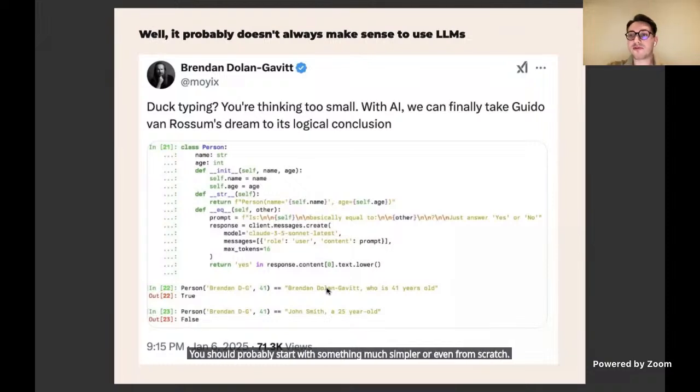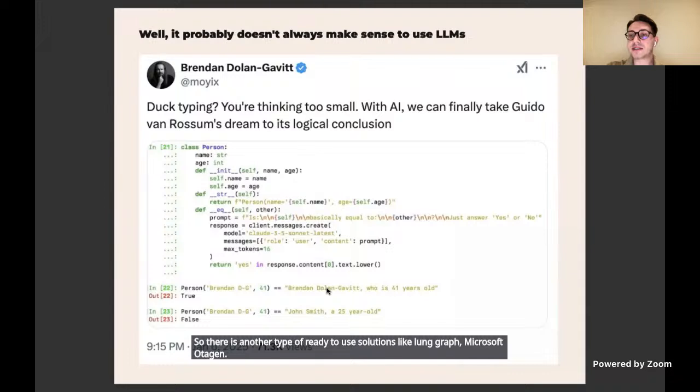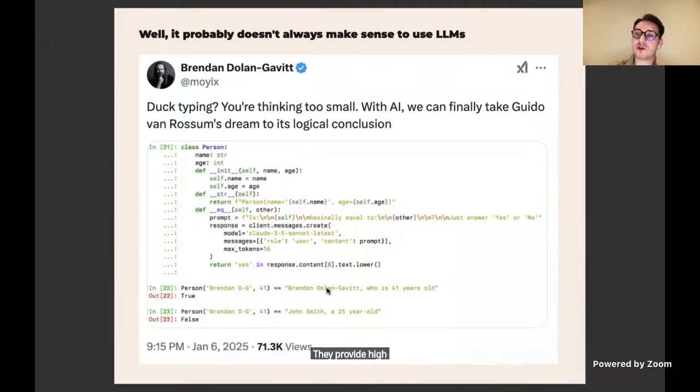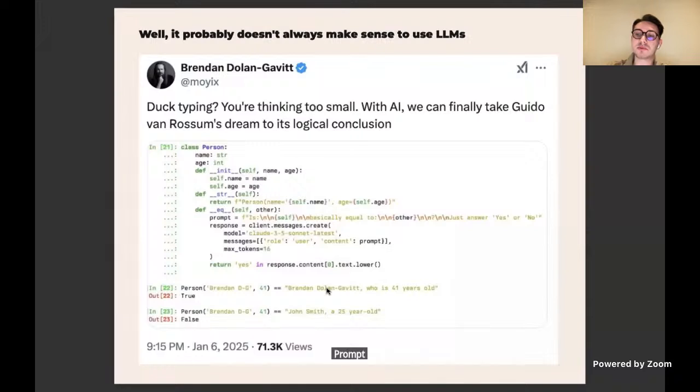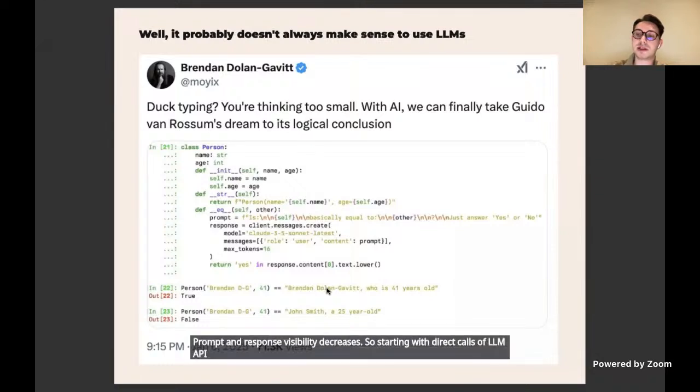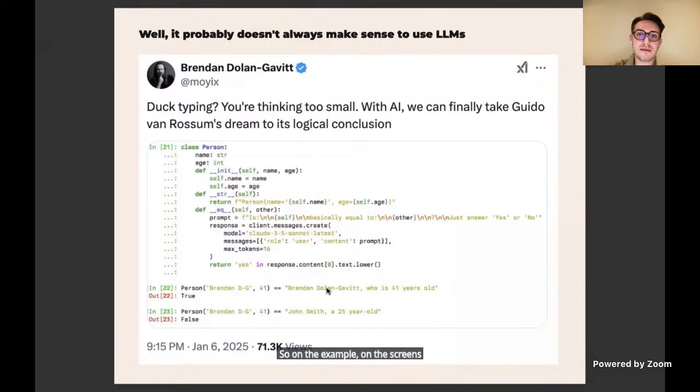There is another type of ready-to-use solutions like LangGraph, Microsoft AutoGen, CrewAI, OpenAI Swarm. They provide high-level abstractions for multi-agent communication and also use of tools. This is an example of frameworks which can accelerate development in the beginning, but then they might obscure important details, and debugging becomes much more challenging when prompt and response visibility decreases. Starting with direct calls to the LLM API often provides much better understanding and results. The example on the screenshot is the worst method to use LLMs.